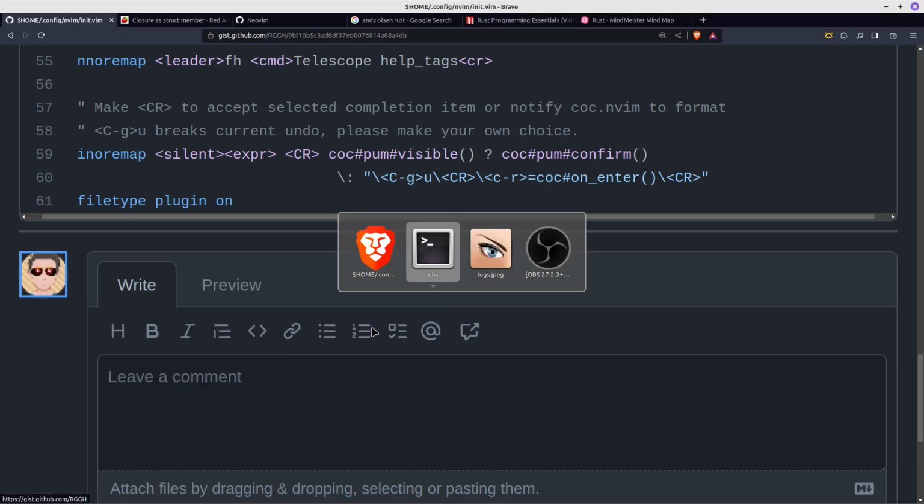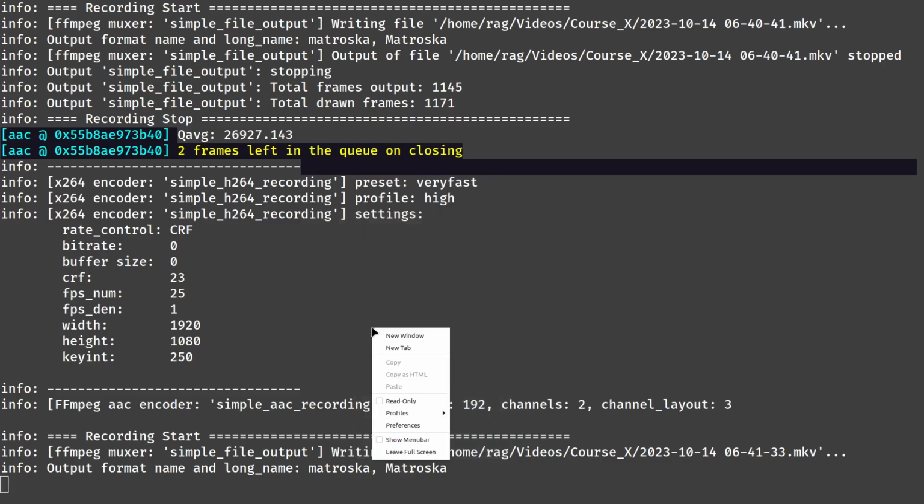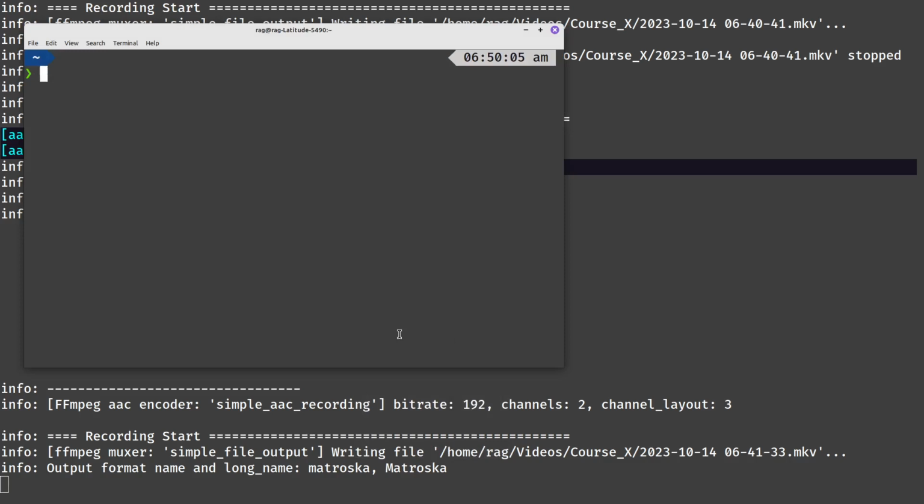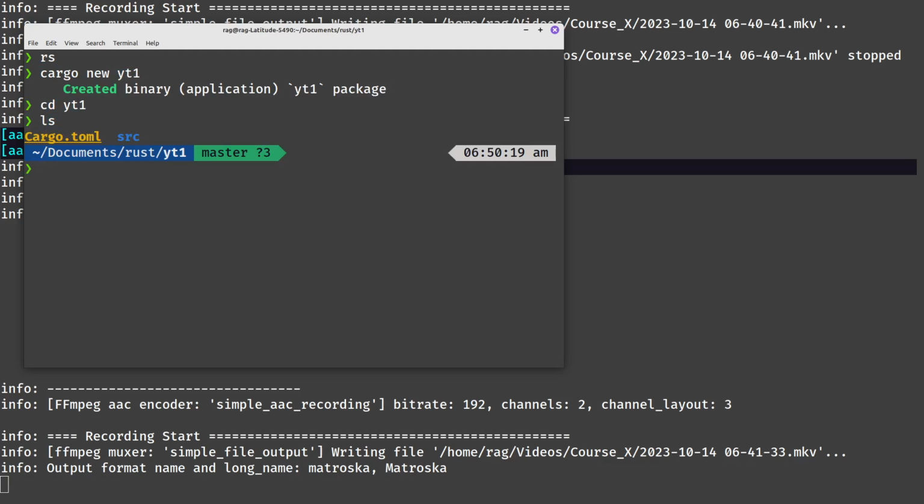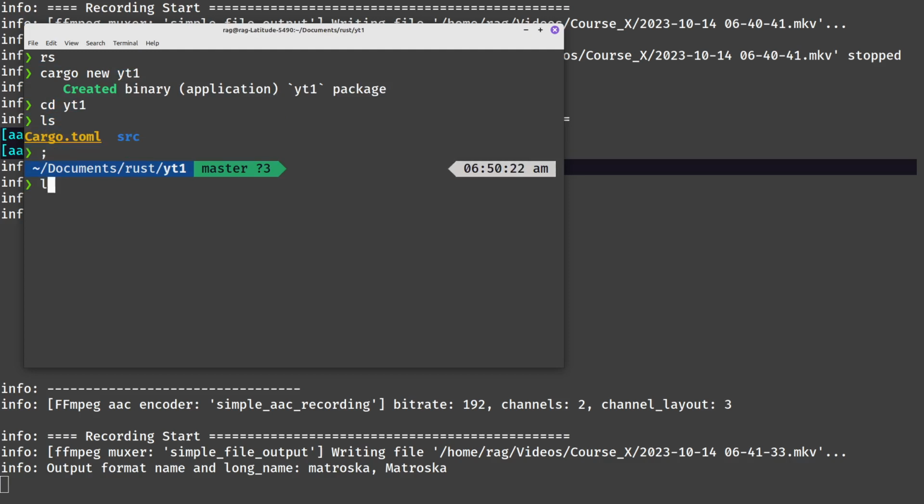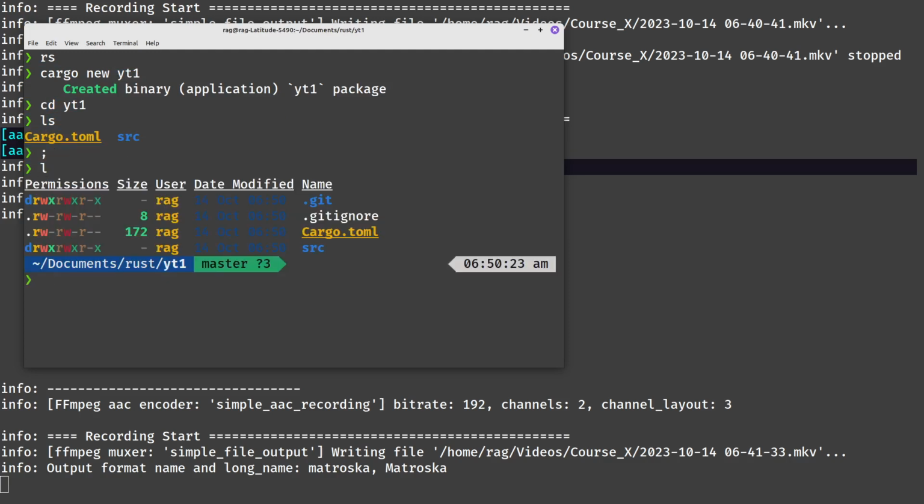Let me show you what I mean. So if we open up a window, and I've got a shortcut or an alias for RS, and then we do cargo YT1, ls. I've also installed a custom ls. It was written in Rust. It's like a version of ls, but written in Rust. It's got some extra bells and whistles, which is why I've got the colors there.